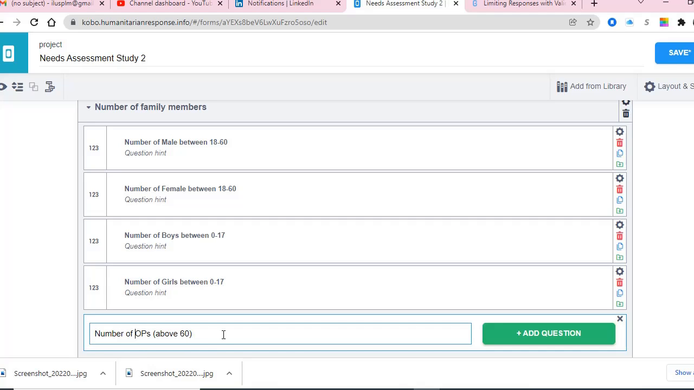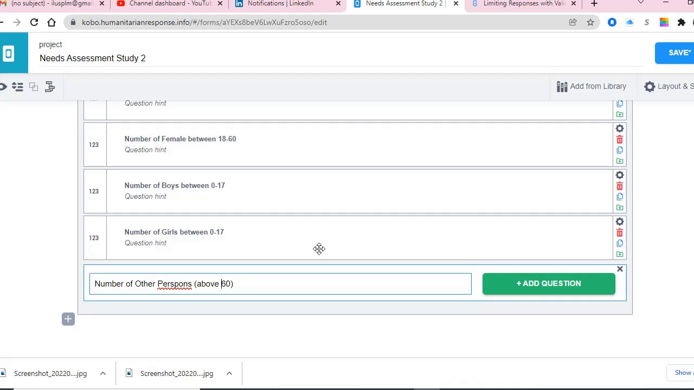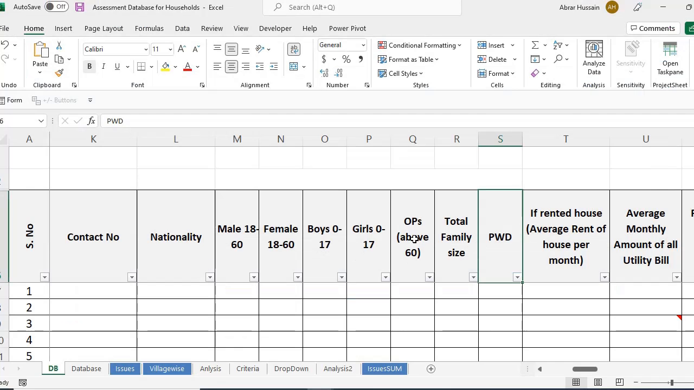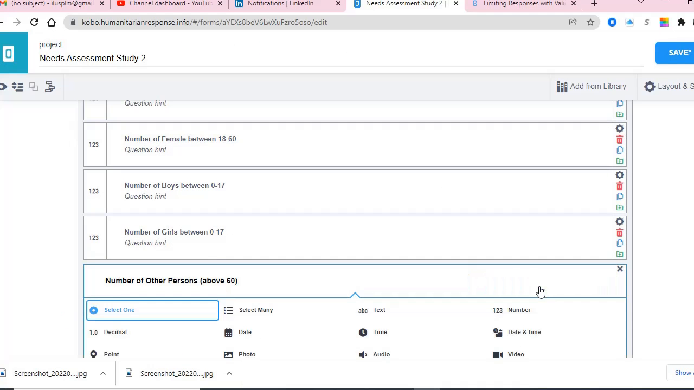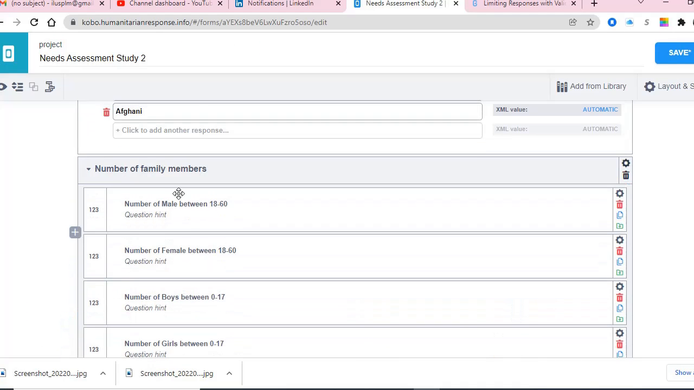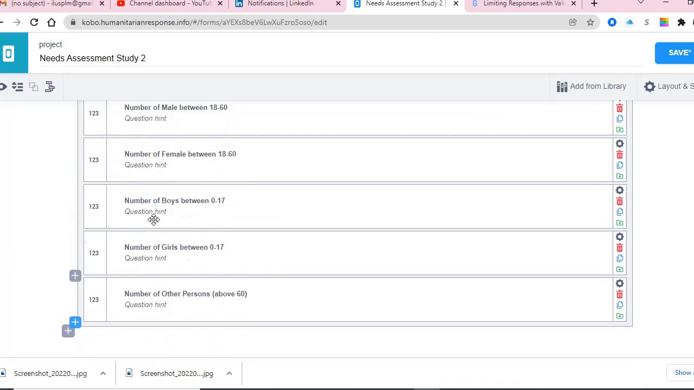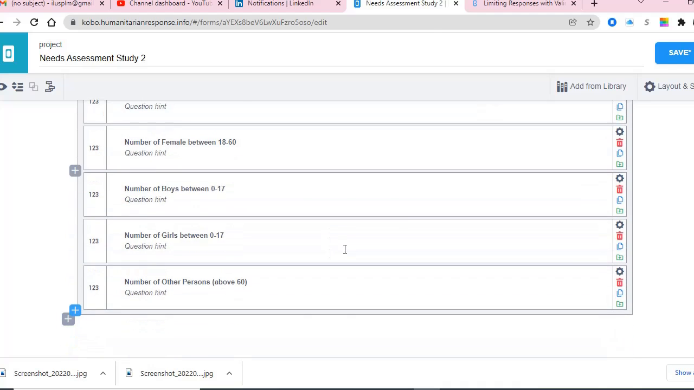You need to add another question also here, and that is for number of other persons above 60, and it's only one time, not for male and female. If you want to add male and female among this category also, you can add that, no issue. This would also be a number. So this portion is completely for the number of family members.